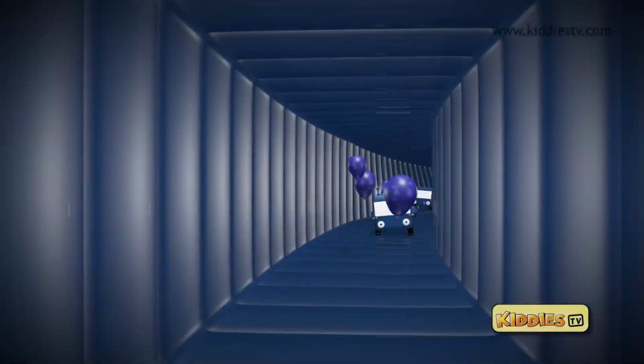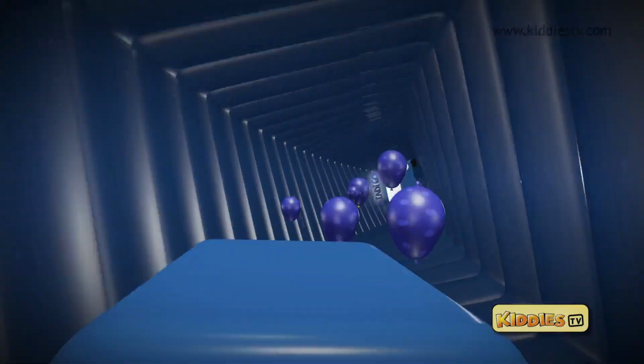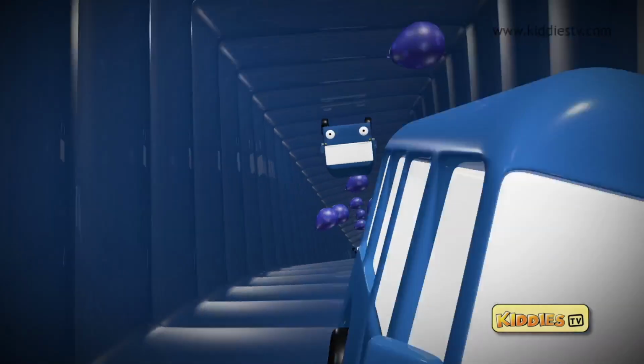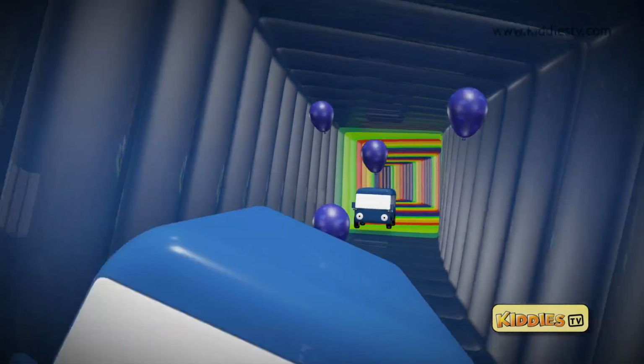Indigo buses are coming through with indigo balloons. Indigo buses and indigo balloons are all through the town.